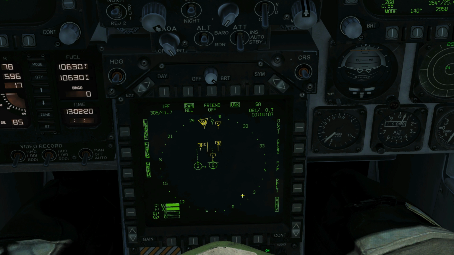To do that, we need to press, in this case, Center Select Switch Aft. And you can see when we do that, we get a little diamond saying it's ready for use. So we can move this guy with the TDC slew. And if I move it over that target there, we don't know anything about that target in terms of IFF.